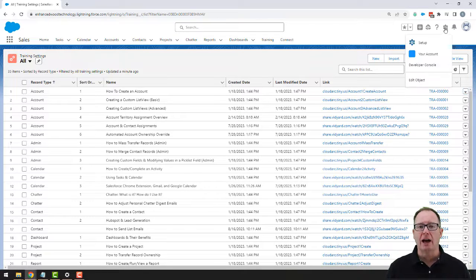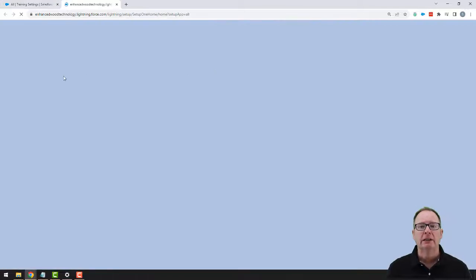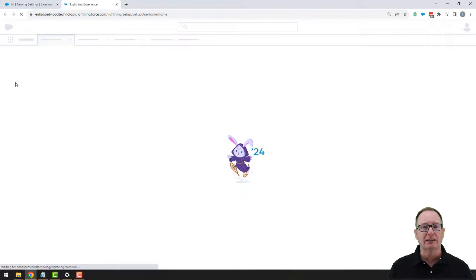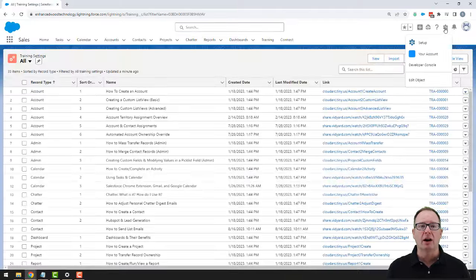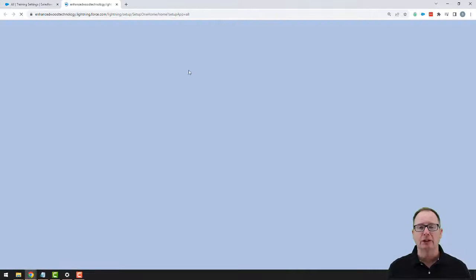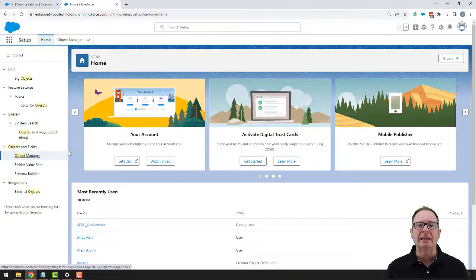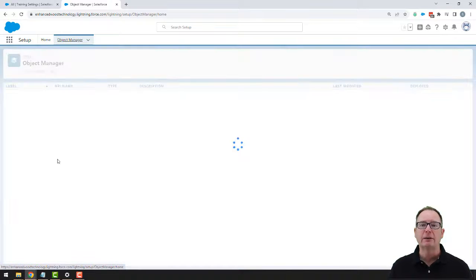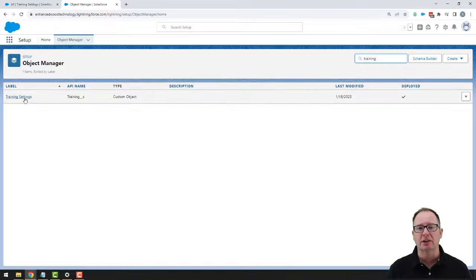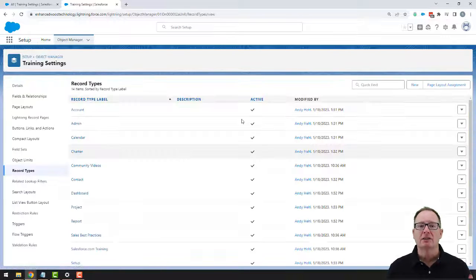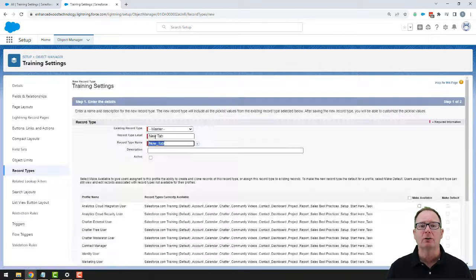If you'd like to create new tabs, you do this by creating a new record type. I'm going to show this using Lightning. Select Setup in the upper right corner and in the Quick Find on the left-hand side, type Object. Select Object Manager and in the Object Manager Quick Find, type Training, then click on the Training Settings object. Select Record Types.